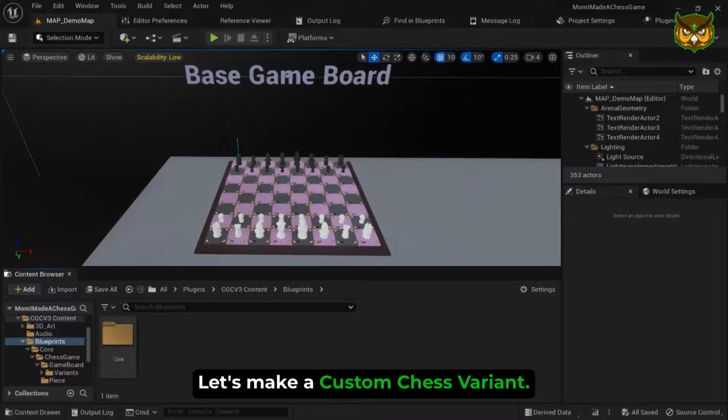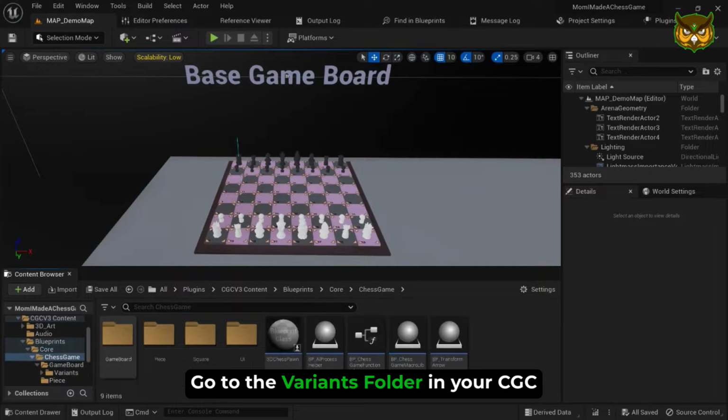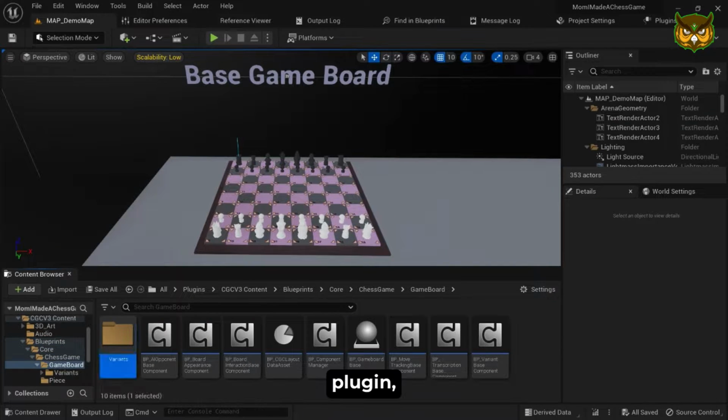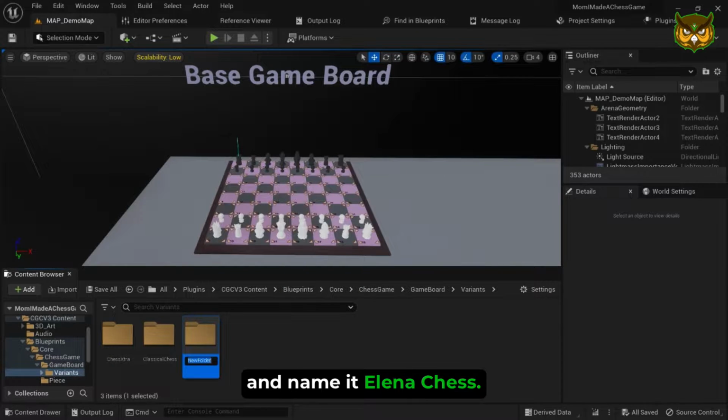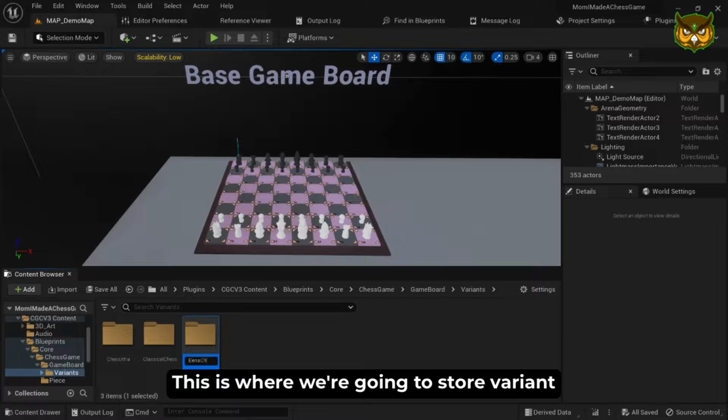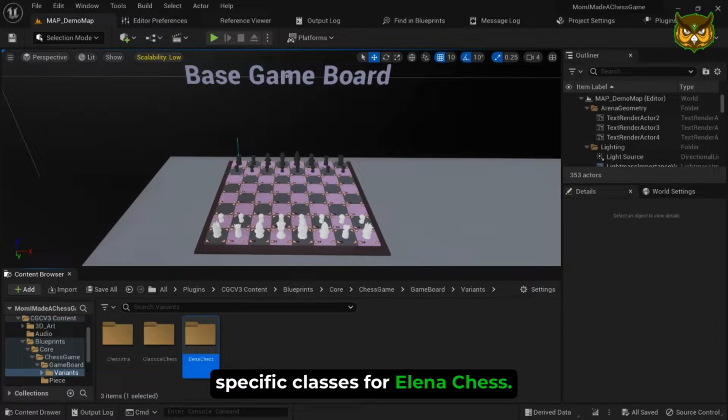Let's make a custom chess variant. Go to the variants folder in your CGC plugin. Make a new folder and name it Elena Chess. This is where we're going to store variant-specific classes for Elena Chess.